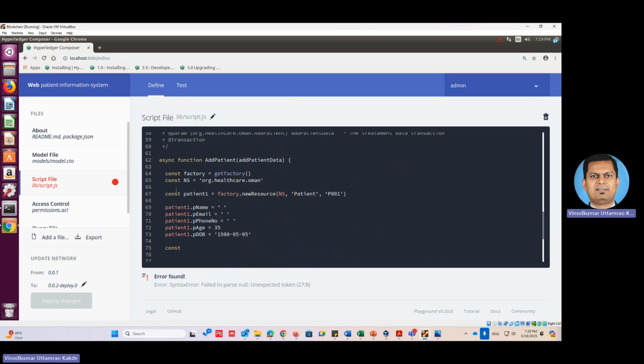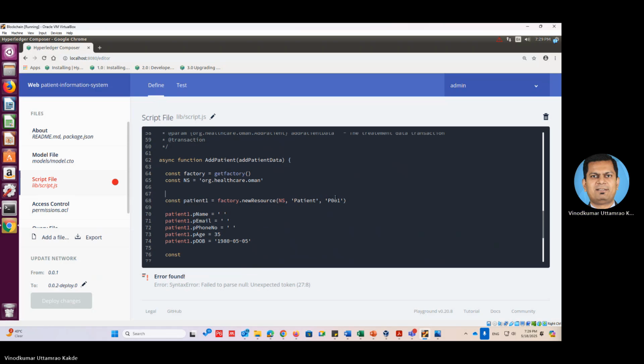We have to use here, before this, we have to specify the patient registry. So get patient registry, and this is the namespace, nothing but org.healthcare.one.patient. Either you write it like this or you can write it the other way. That's fine.